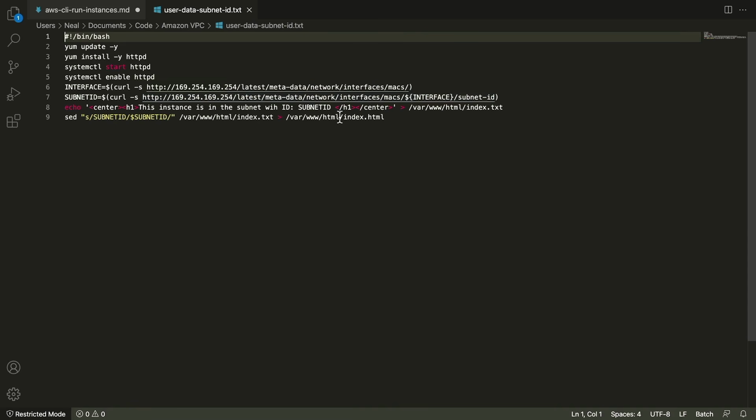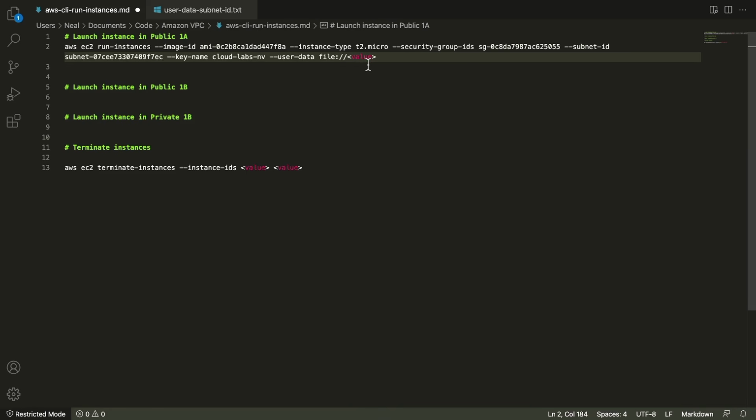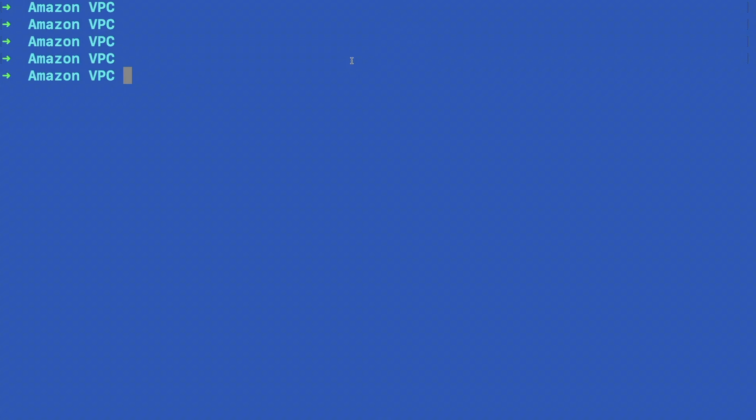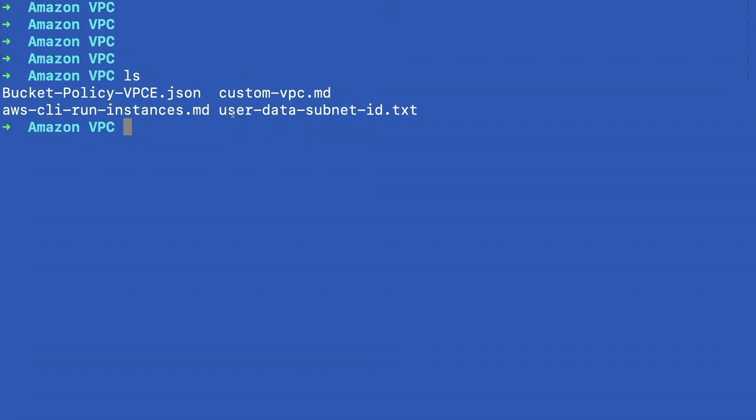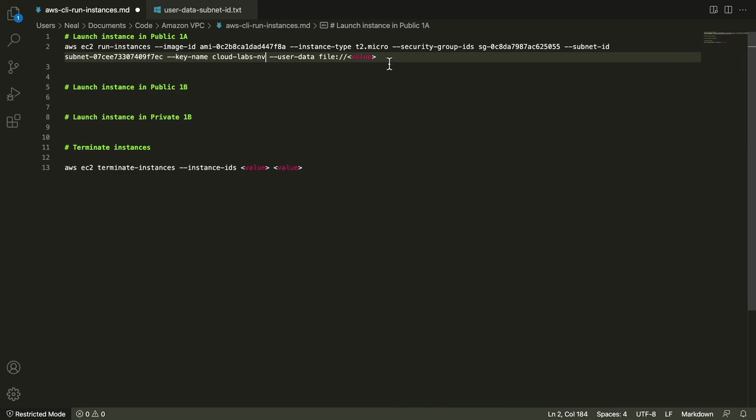And it basically just puts that into a simple web page so we can see where the instance is running. In our command here, we just need to specify the name of that file. Now, what you'll want to do is change to your Amazon VPC directory where we have all of this information, and this is where the file is. So copy that to your clipboard. Make sure you have file:// and then the name of your file.